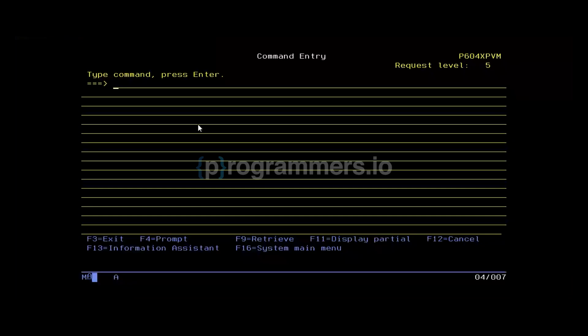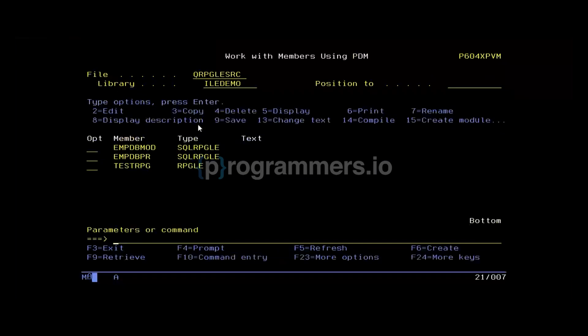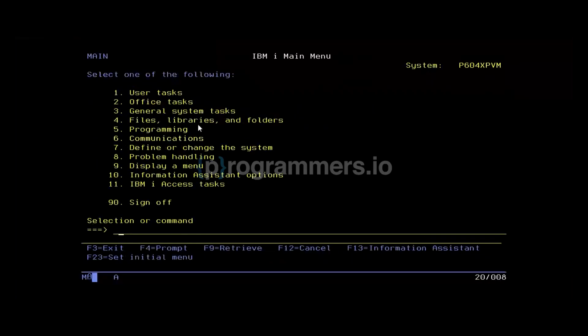Now, while we were creating the modules in the previous session, there is one more thing which is called a binding directory. That is again one more step down the line. It is again a kind of wrapper which can have more than one service programs in it. So I'll come to that later.